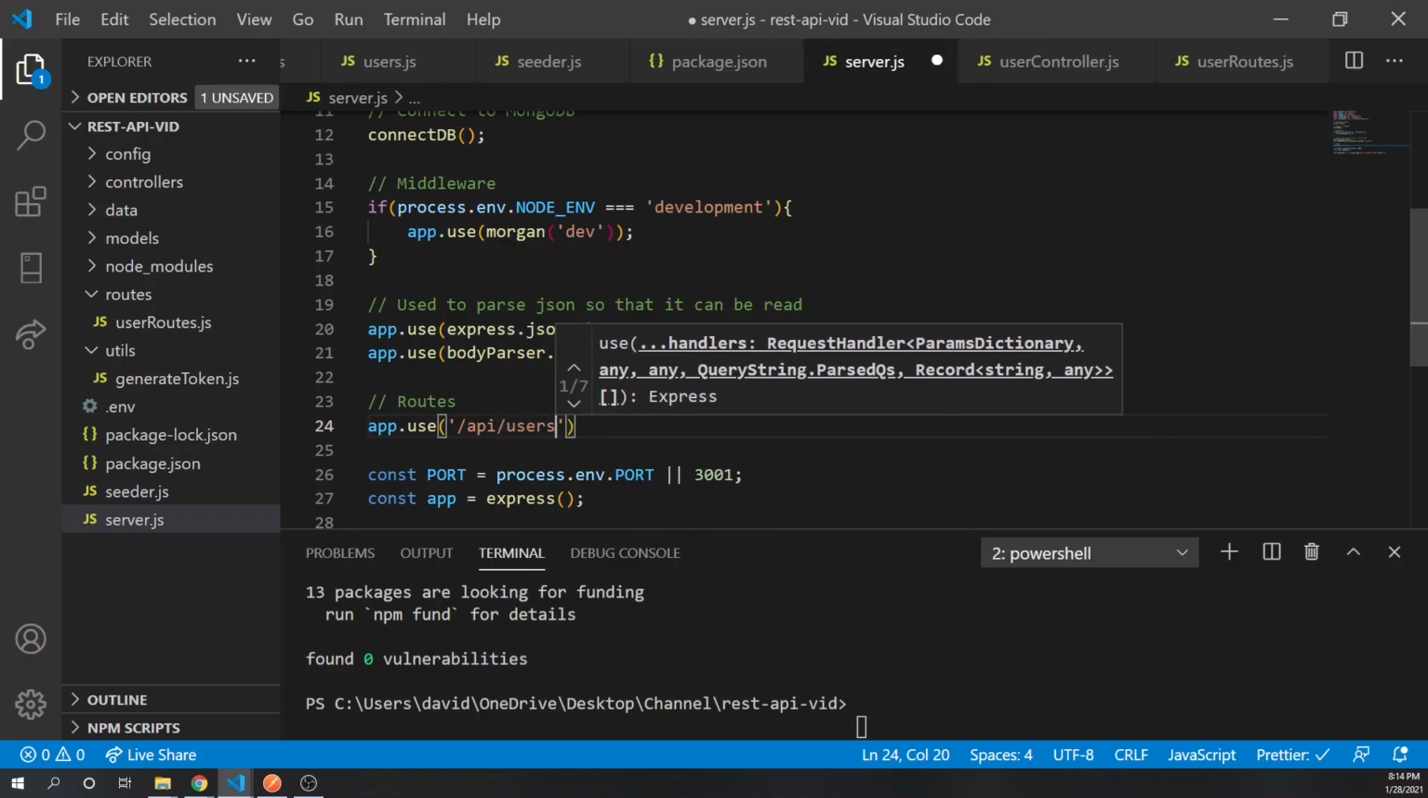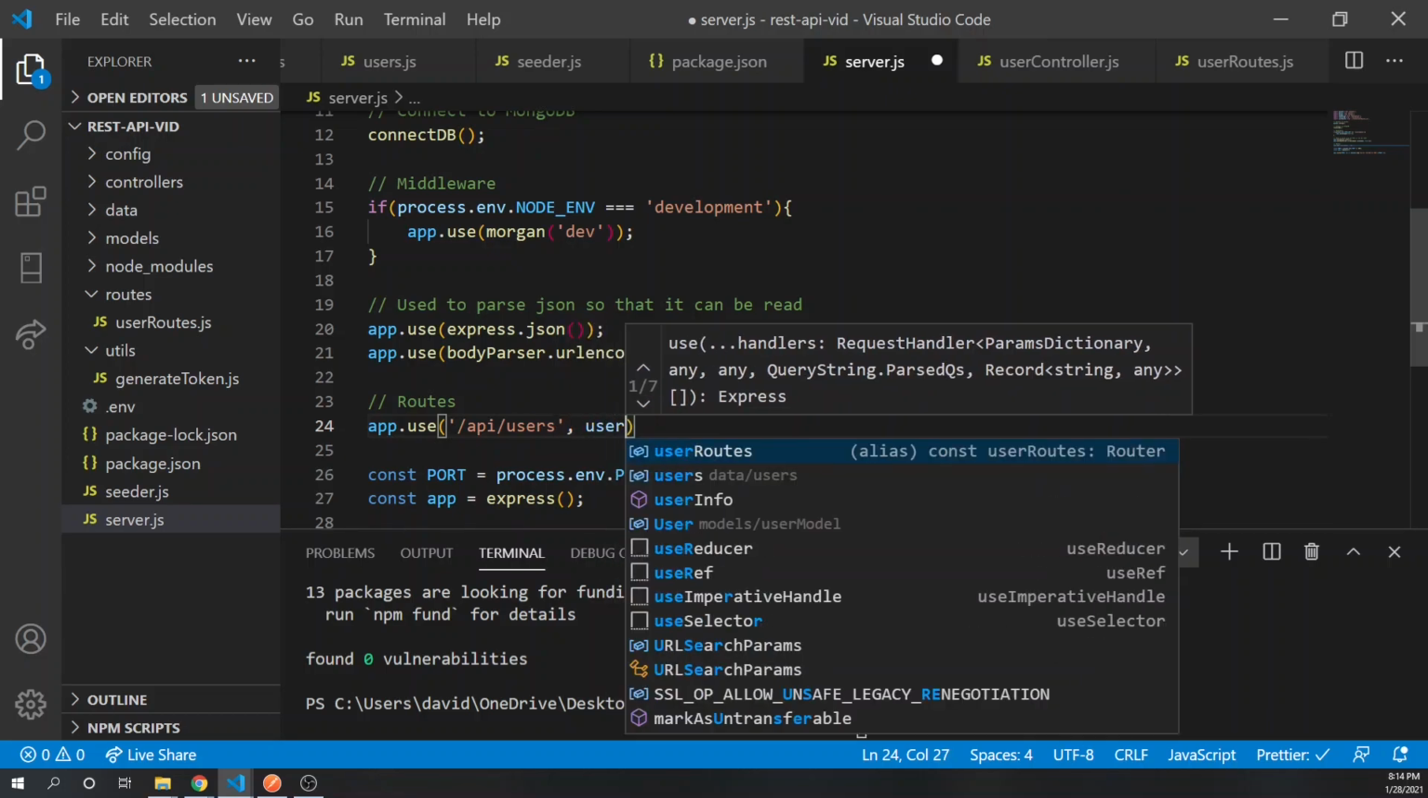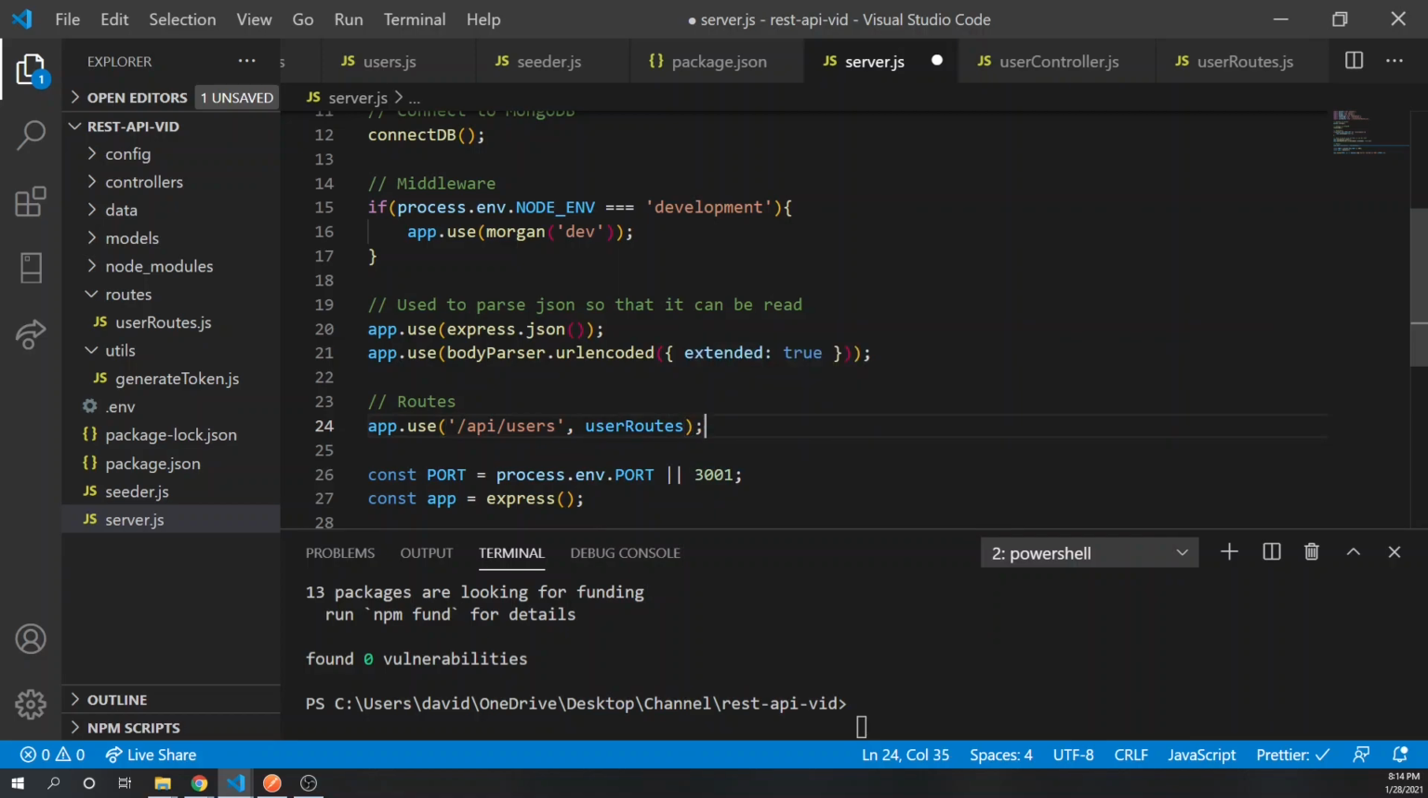/API/users. So whenever we make the request, this will be the route we're going to hit. And then we'll do our user routes. Save that. All right.